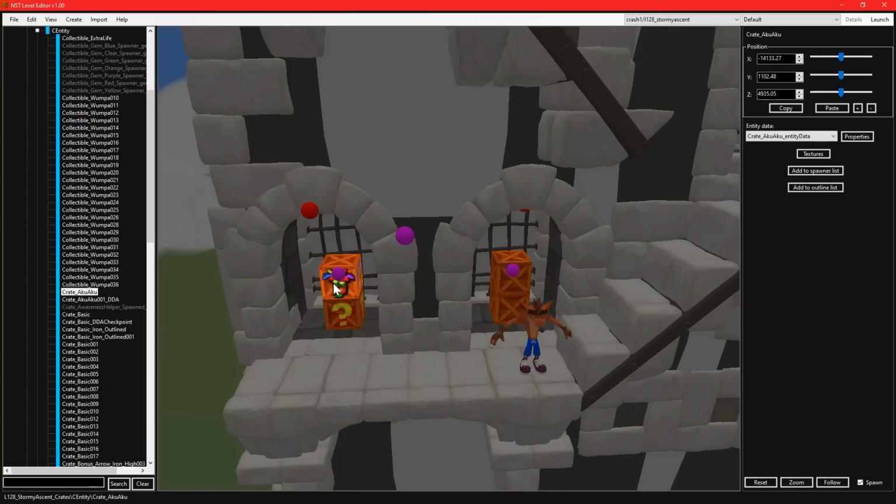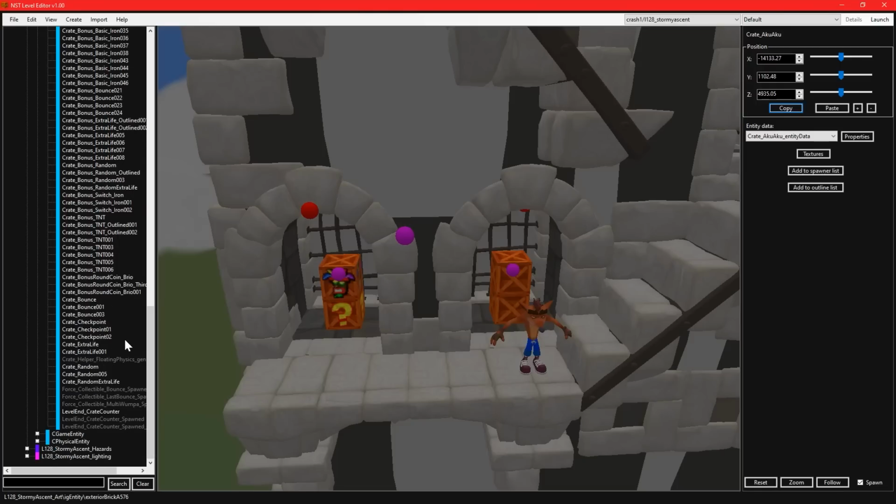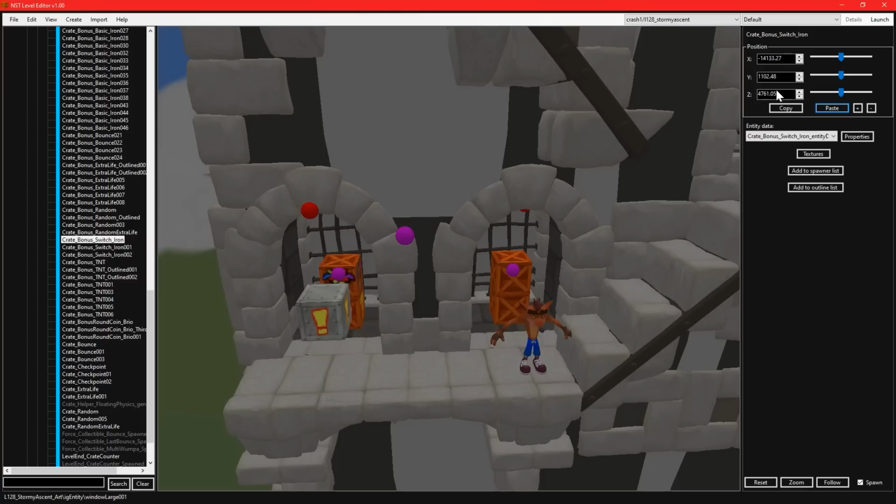Aku Aku crates might seem like a good place to start, but I think what I'm actually going to do is a bit of magic with some switch crates. Let me just press this thing on my mouse so it's a bit quieter. I grab a switch crate from the bonus round and just plonk it down over here. I'm not going to build the level in this area, I'm just putting stuff down here at the start so I can see what's happening and see if everything works.